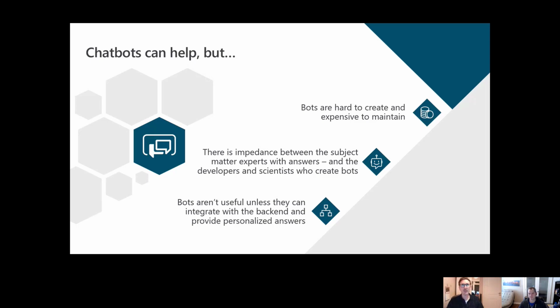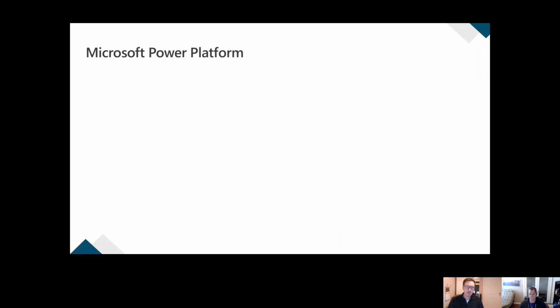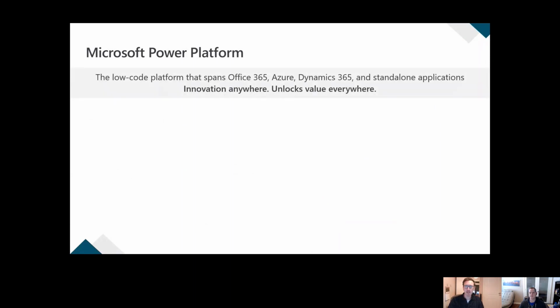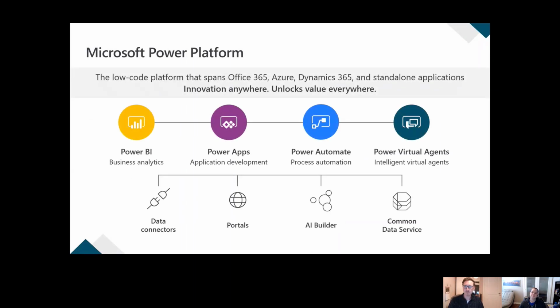And more than any other kind of user interface, it's one where you really want to bring the subject matter experts, the people who really understand what customers are trying to do, together with the people who are building the technology. The other thing is, you can just provide a bot that does some simple work providing answers, but they're not really useful until you connect them into other things, other systems, and make them a fully fledged user interface. So that's really where Power Virtual Agents and the Power Platform comes in.